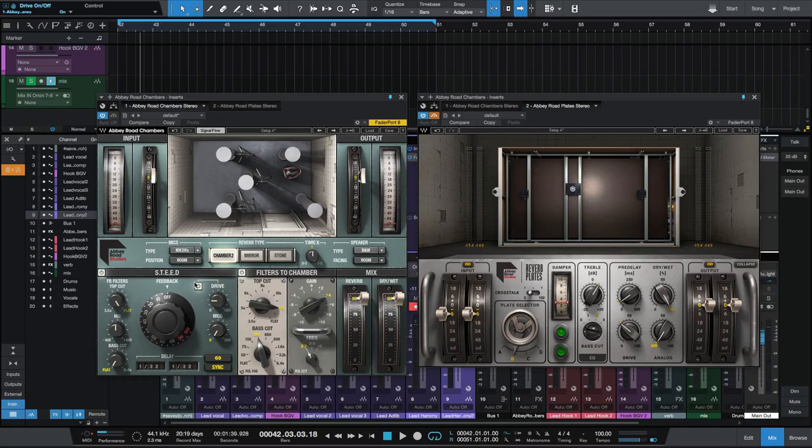Okay, now let's move over to the plate. With the plate, you have four different plate selections here. And you have a crosstalk here that will give you a blend of all four of the plates together, the more you have this crosstalk up towards 100. Also notable features: you've got a bass cut, treble boost, pre-delay.